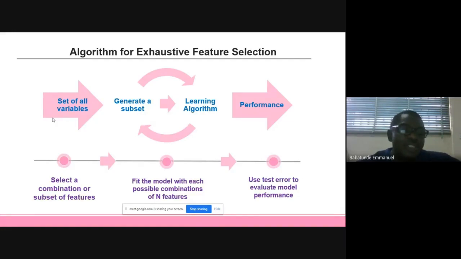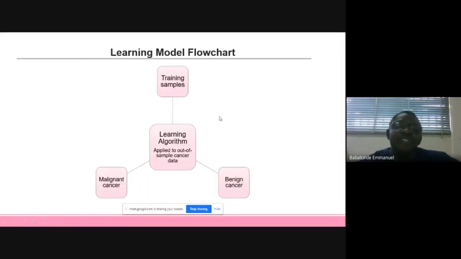And so we select a combination of subset of features. We feed the model with each possible combination of n features, then use the test error to evaluate model performance. Now, a simple basic flowchart for our learning model is that we take training samples. I have earlier defined these training samples. We use these training samples to train our algorithm, which is then applied to new data obtained from a new patient, to determine whether that new sample is malignant or benign, as shown in the flowchart.